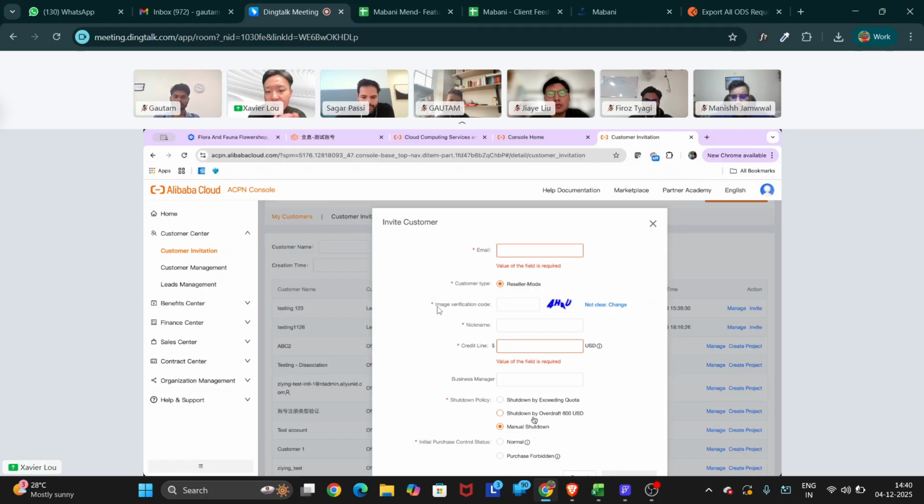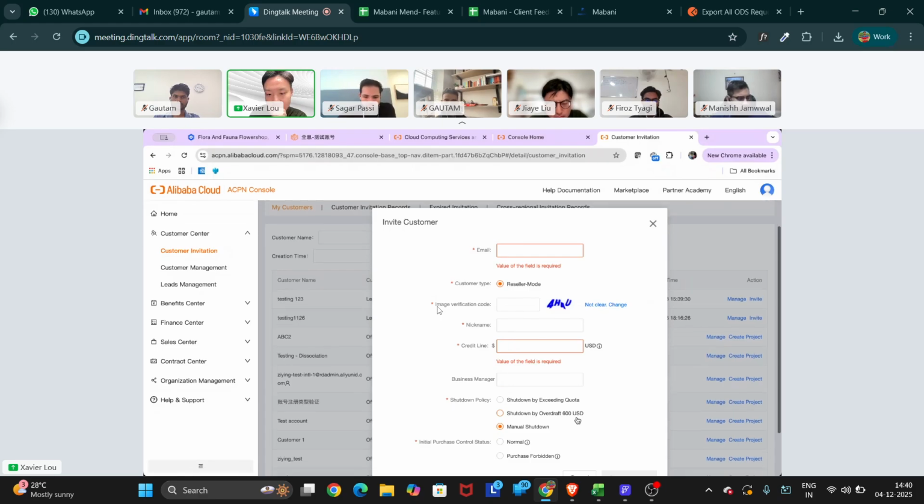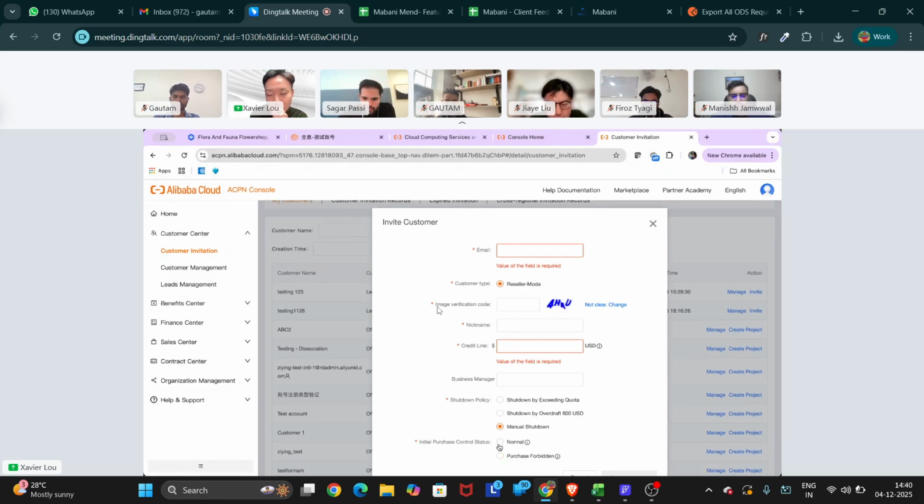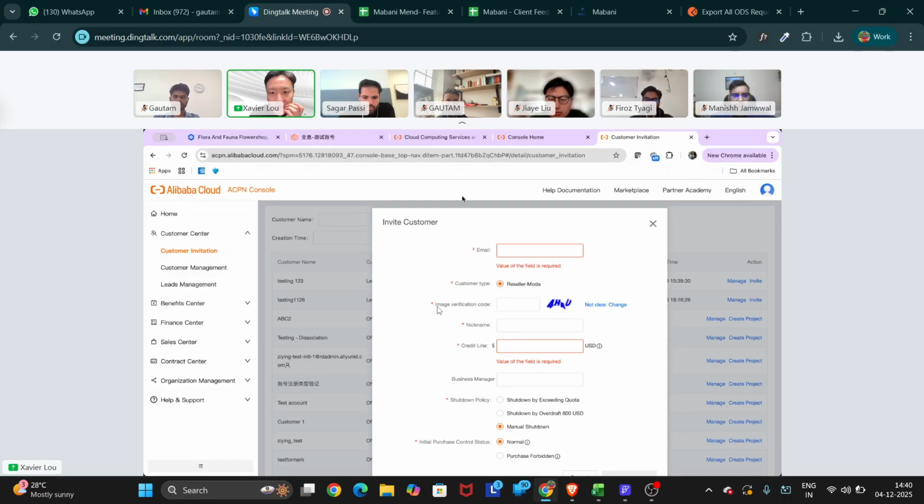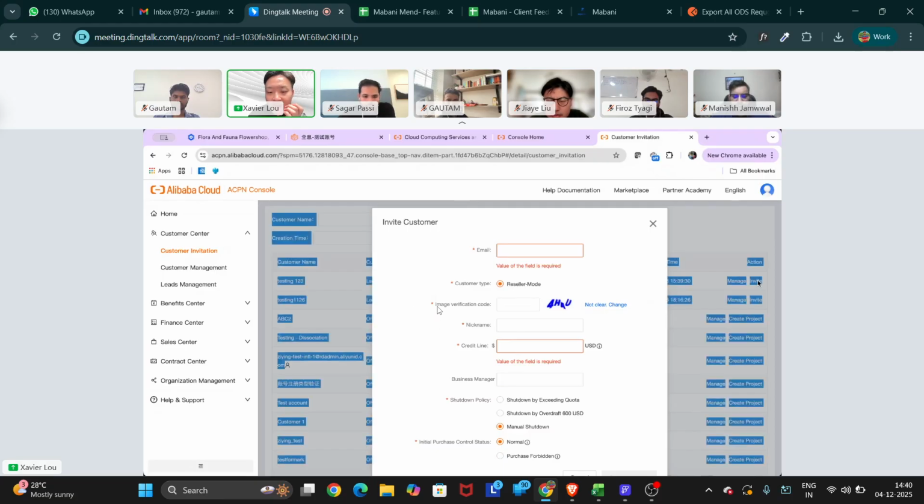Exactly. Cool. So if this shuts down by overdraft, let's say 600 USD, then if they haven't paid the 600 USD, the instance will be shut down. Perfect. Initial purchase control status, I'll just put normal here. And then you can hit invite here. Once you hit invite, they will get the link to open an account. Let me know once they open an account, or once you send the invite, and then I can monitor in the back end as well.